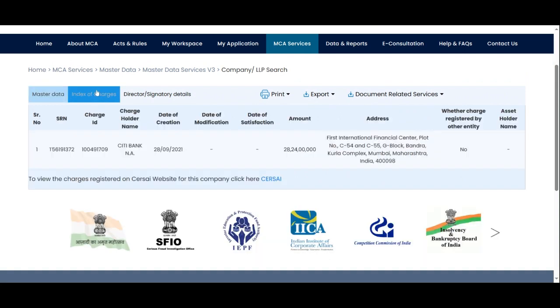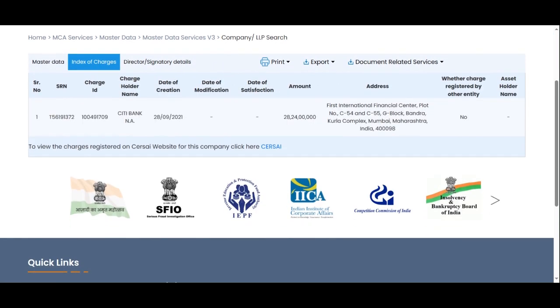The second is the index of charges. So, index of charges tells you the details about all the charges that are existing on the company's assets. Right? So, it will give you the details of the loan which the companies have taken. So, it's not necessary that this is the loan that the company has taken for itself, but it could also be the charges that have been created for somebody else's loan.